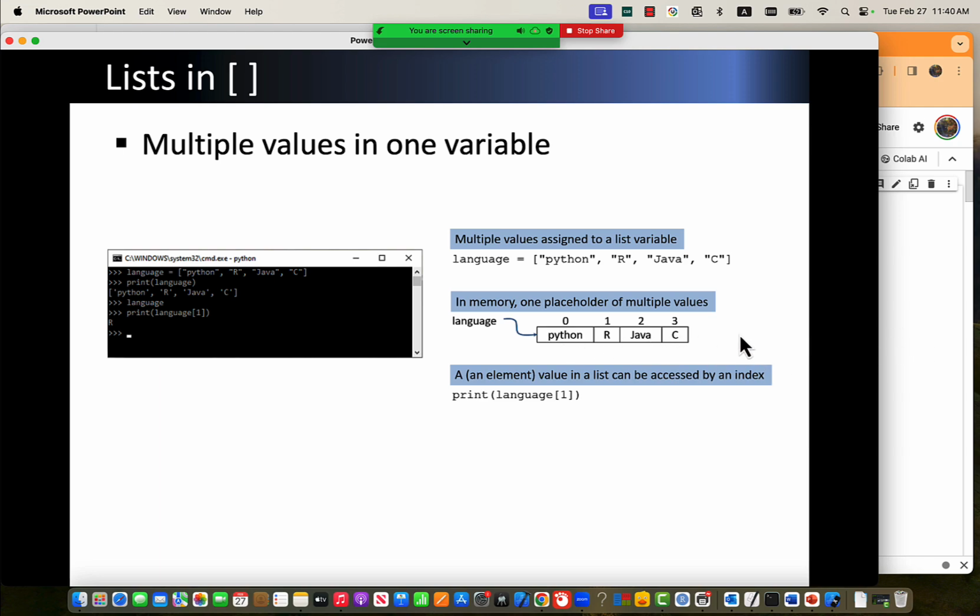So it dynamically increases. It also can decrease. If we want to pop this out, then that many are decreased. Or we can remove or delete some. That will be possible too.